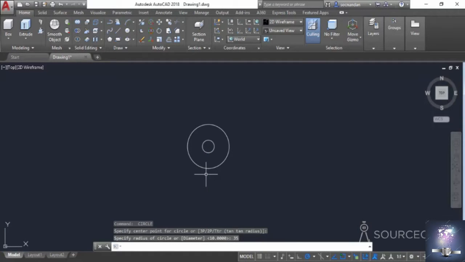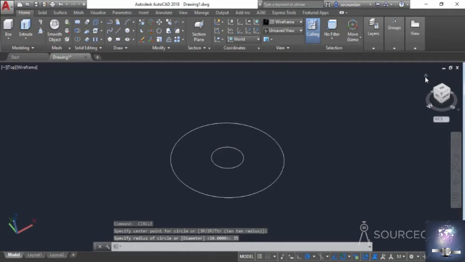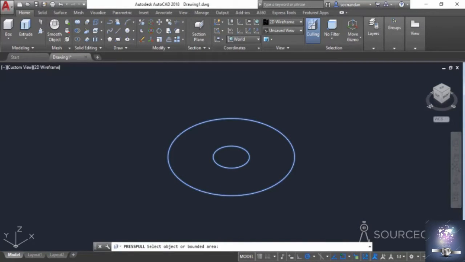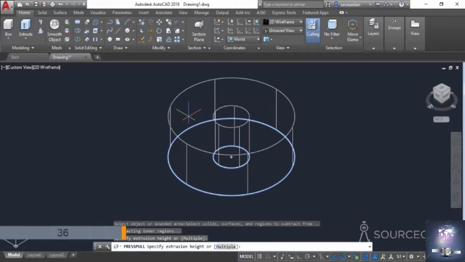Okay, so now I'll move to the 3D plane. For that, I'll click on this home icon, close to this view cube, and now go to the press pull tool on the modeling panel. Now click in between these two concentric circles, enter a height of 36 units and press enter.